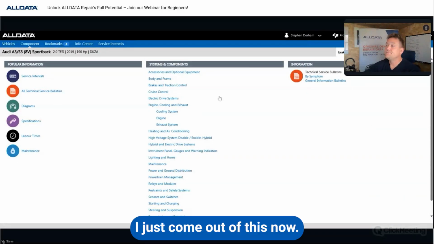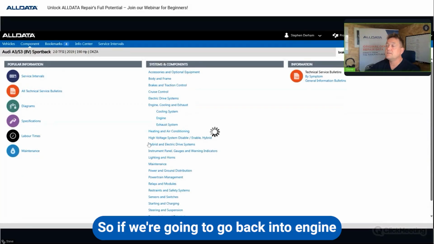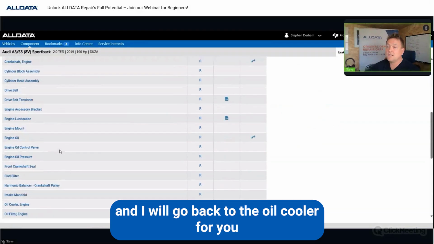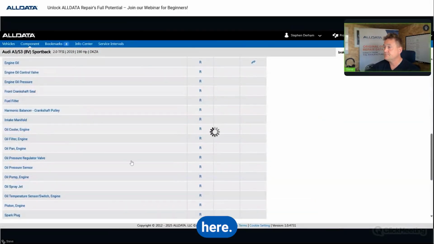I'll just come out of this. Now I'm going to select the chapter that we just went back into. So if we're going to go back into engine, and I will go back to the oil cooler for you here.